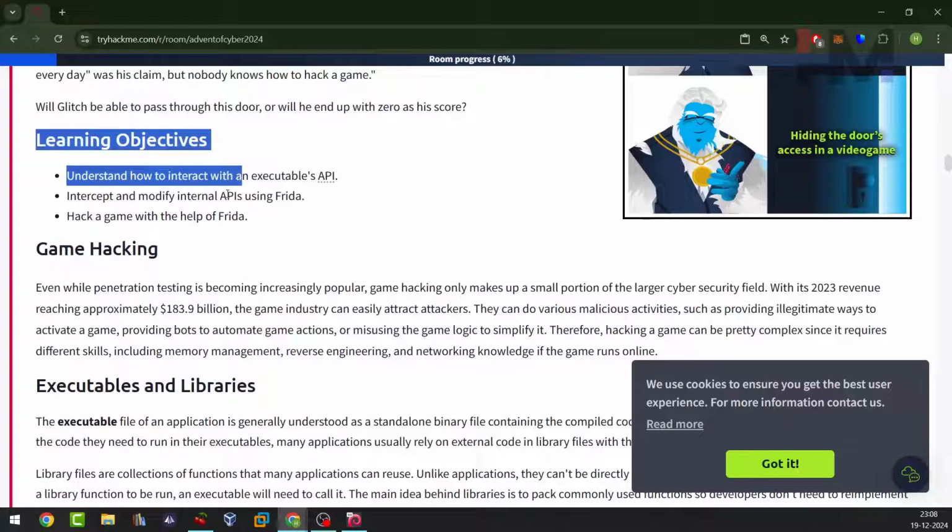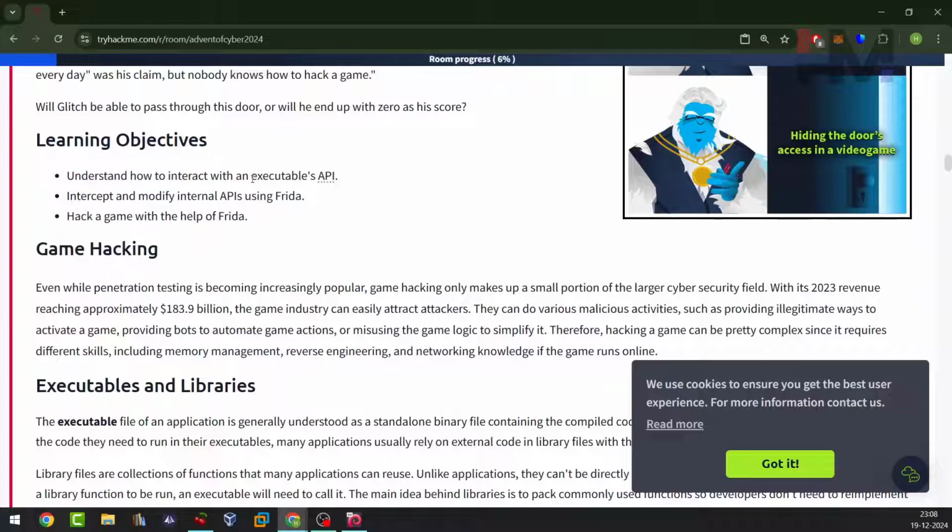So the learning objectives are: understand how to interact with an executable's API. This is not a web API, this is an executable API, which is like a binary API. There's a binary, and if you run it and ask something, it will generate an API request to some other library, which would bring out the stuff that we want. So that is an executable's API.